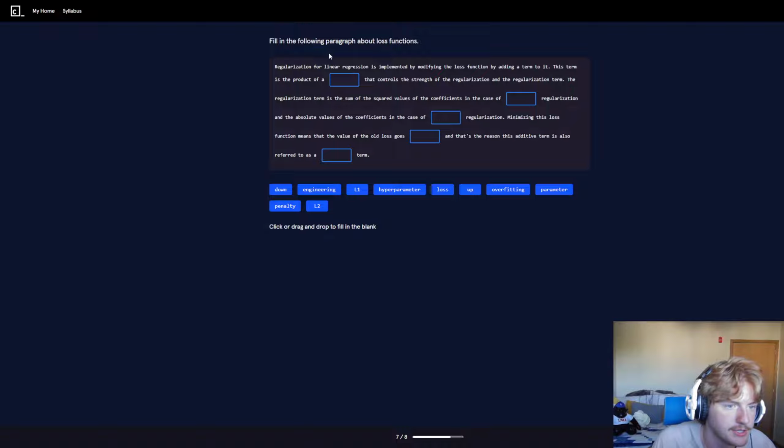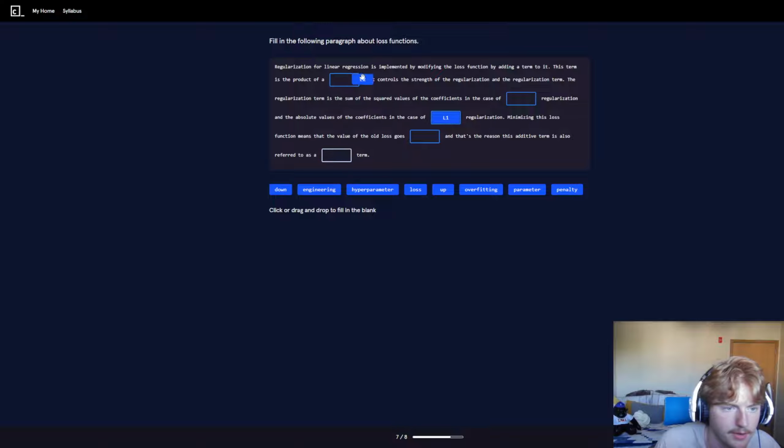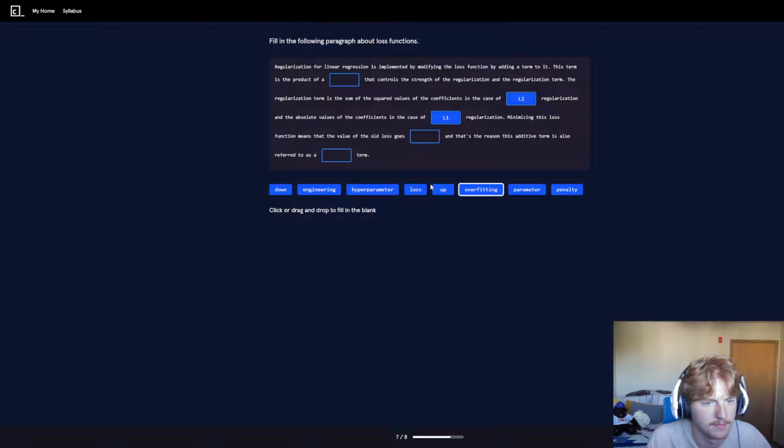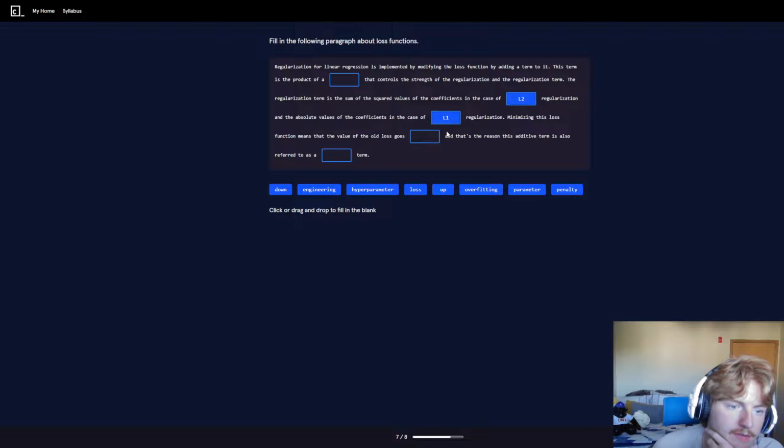Fill in the following paragraph about loss functions. Regularization for linear regression is implemented by modifying the loss function and adding a term to it. This term is a product of a blank that controls the strength of the regularization. In the case of L1 it is the absolute value, and in the case of L2 it is the sum of the squared values. Meaning that the old loss goes, also referred to as the blank term, overfitting term. So minimizing this loss function means that the value of the old loss goes, and that's the reason this additive term is also referred to as minimizing. Okay, wait.